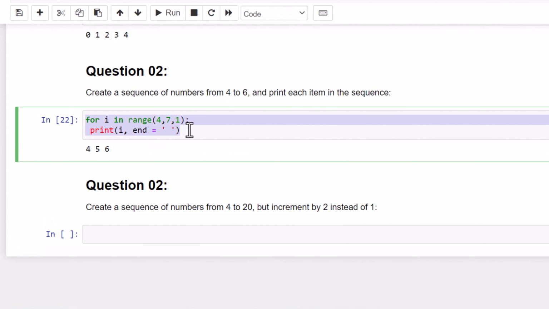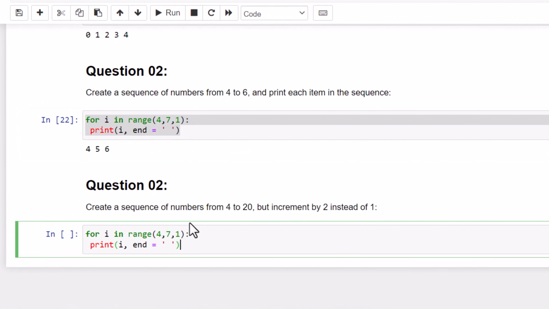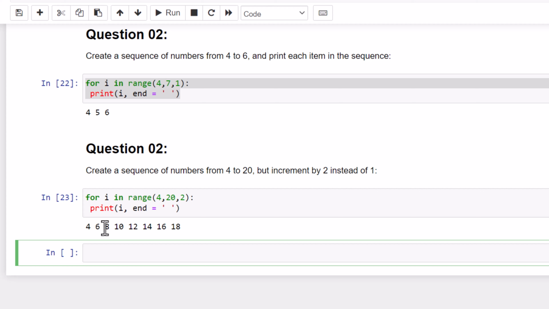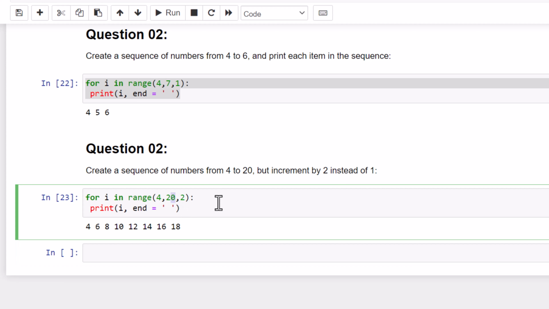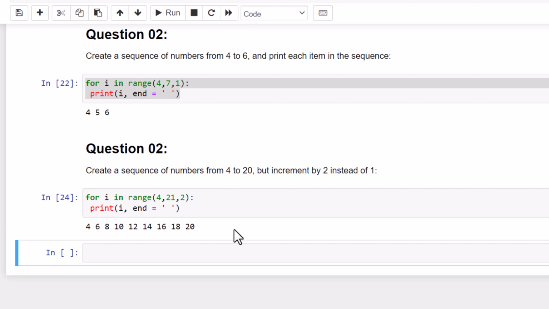I'm just copying the above code again and pasting it here, and this time 4 to 20, and here the step will be 2. If you run it, it will give 4, 6, 8, 10, 12, the step here is 2. But if you want to see the output up to 20, then you have to specify 21 and just run it. Here is our result. So I hope this is clear for you.